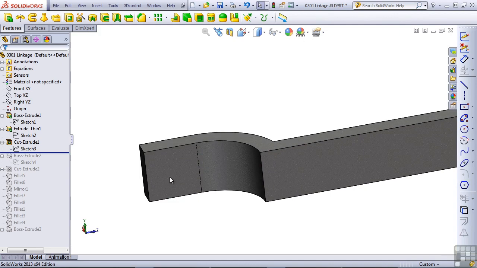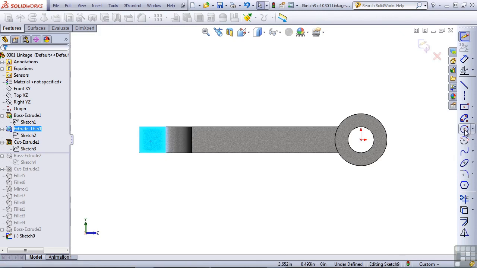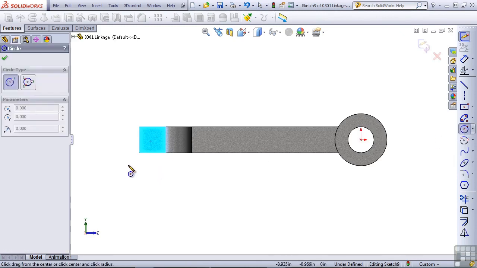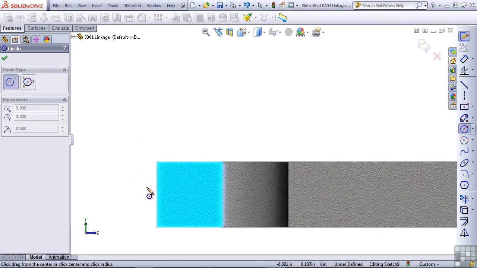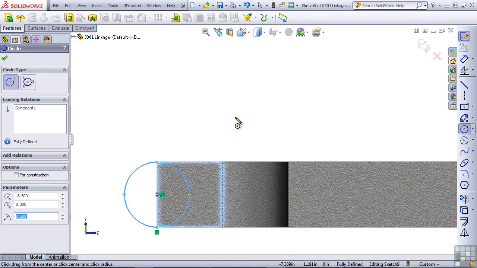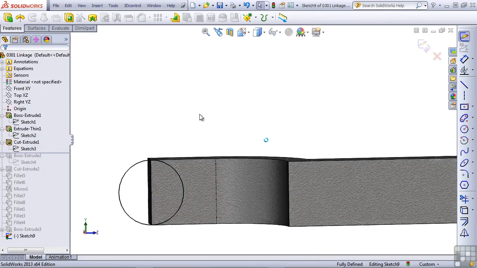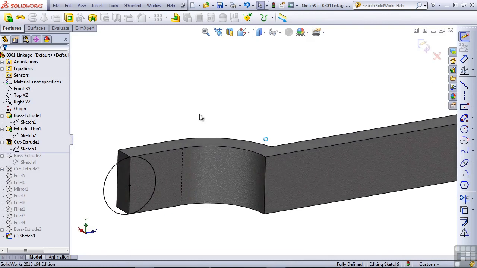In this case, I click on this face and start a new sketch here. Then I'll start a circle, and I'm going to be careful to pick up as many automatic relations here as I can. The first automatic relation is putting the center of the circle on the midpoint of this edge, and then I'll drag it out so that the circumference of the circle is at the end of the edge. So that should create for me a fully defined circle whose size and position is governed by the existing geometry. It doesn't use any dimensions in this case.